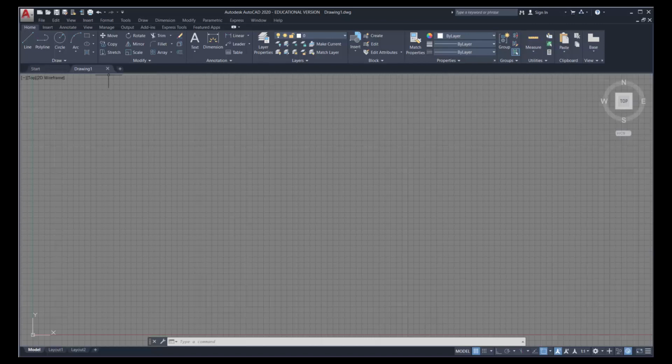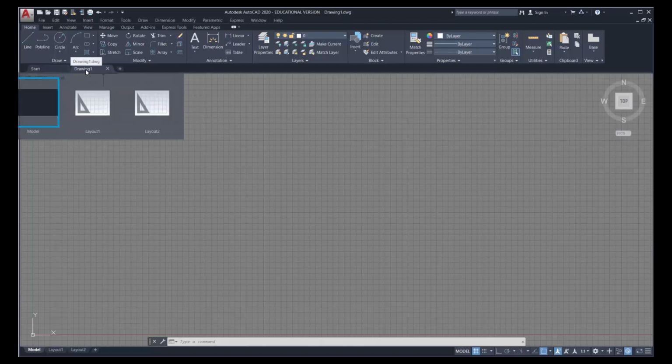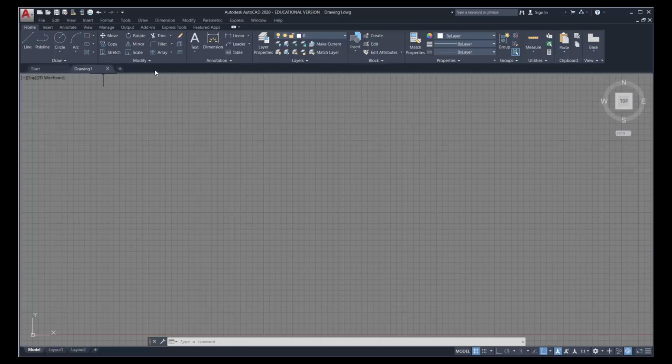Now, right below that, you'll notice I've got a couple of tabs here. One says Start, one says Drawing 1. This allows us to open multiple files at the same time, and therefore we can copy and paste between files and work with them simultaneously. So these tabs will be appearing based on how many files you have open.